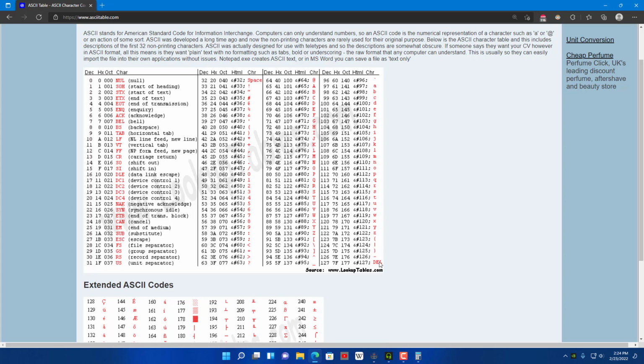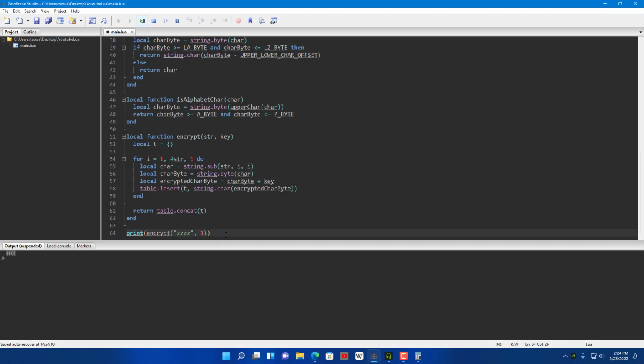So yeah, let's say I only want the characters from space to this character right here, because they're the ones that look valid, basically. So how can we actually do that?